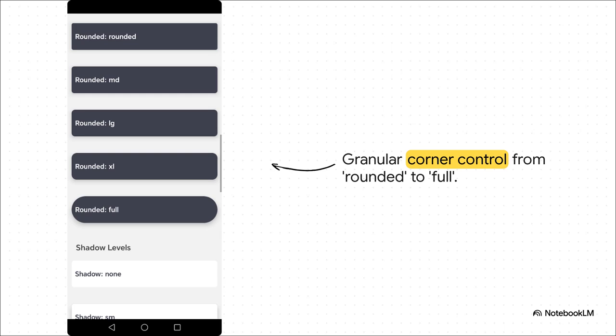But hey, the customization absolutely doesn't stop at color. You also get total control over the shape geometry. You can instantly scale your corner radii. Start from slightly rounded, move up to a medium or large for a softer, sort of card-like feel, all the way to a full pill shape for a super modern aesthetic.